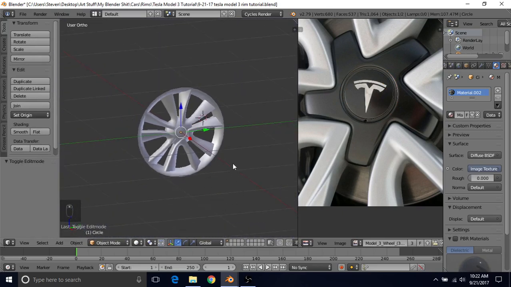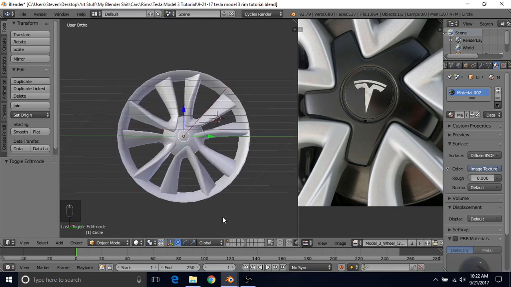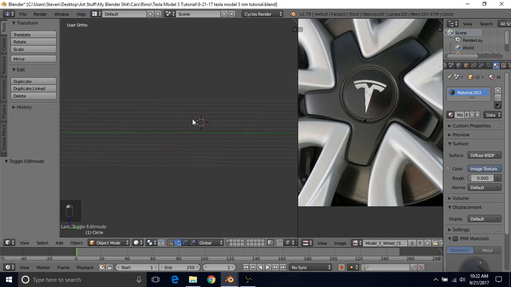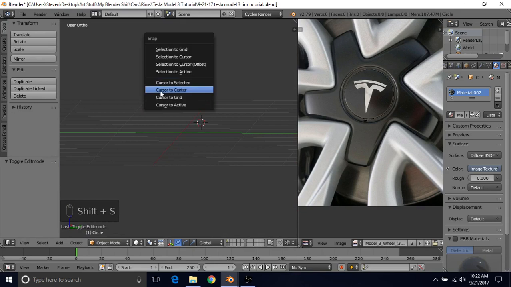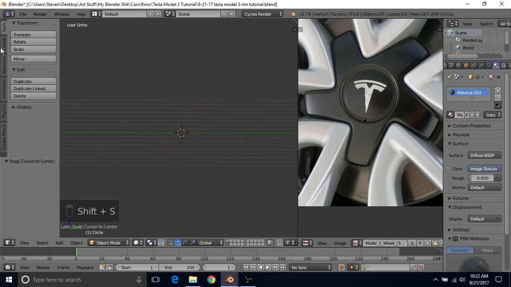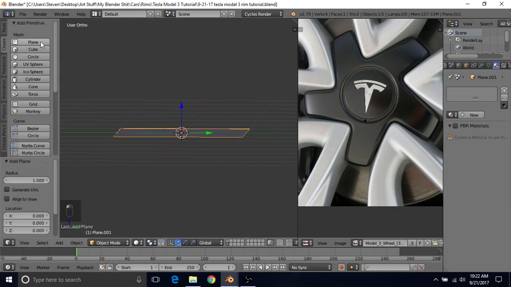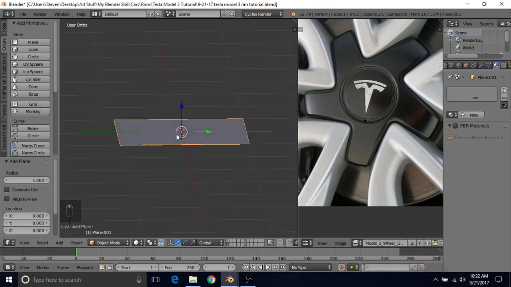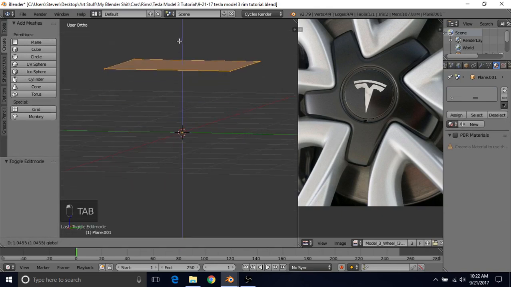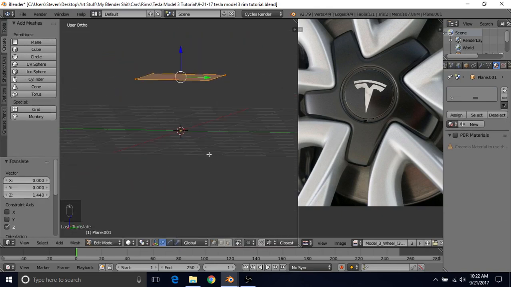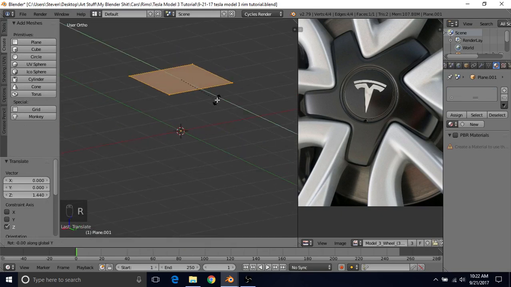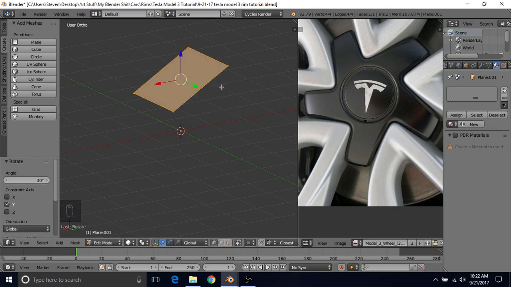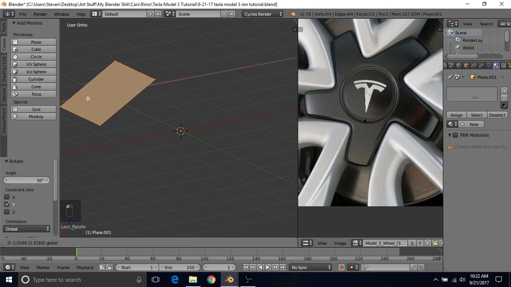And now we can set up a little quick lighting setup. So I'm going to go to a new layer. Shift S, cursor to center, just to make sure it's in the center. Do create plane. Tab into edit mode, bring this up. We're going to do R, Y, and 30 degrees maybe. Press enter, bring this back.